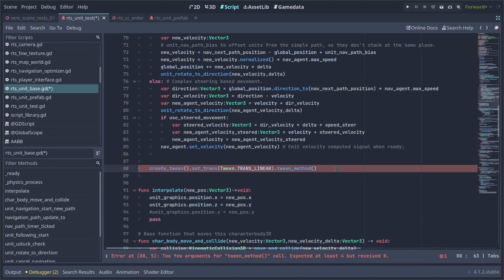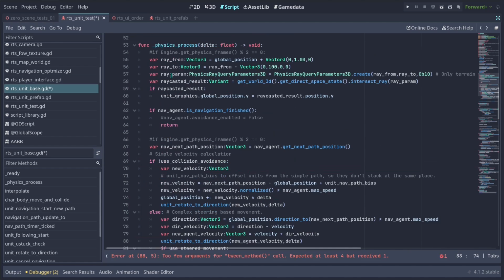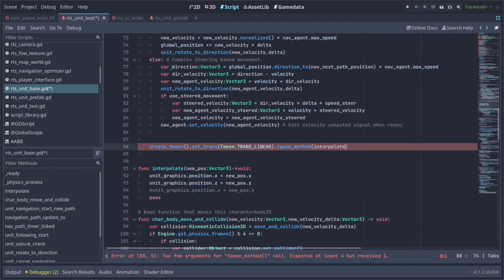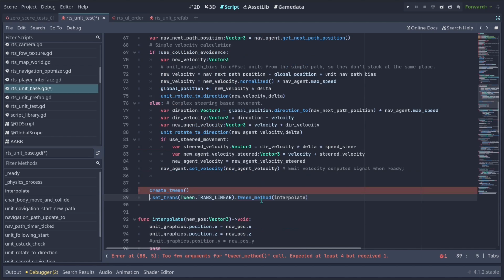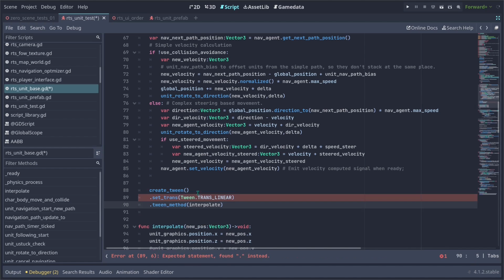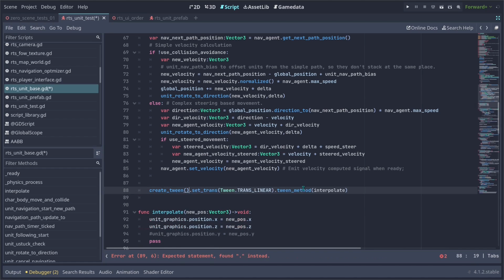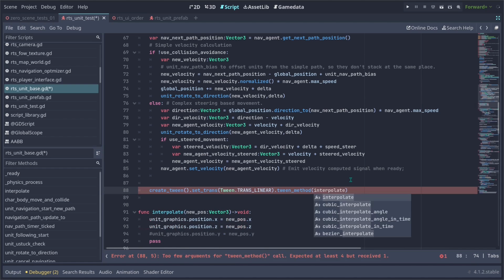We are going to basically call our interpolate function for each physics process frame, which is running on the physics process function. Then we're going to generate a new tween. We're going to set its transition to be linear, and we're going to use that tween with a method. You can basically think of this as setting the tween here. So we are actually running two functions on the tween itself. So we want to use the tween method.